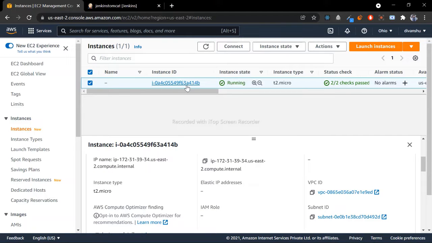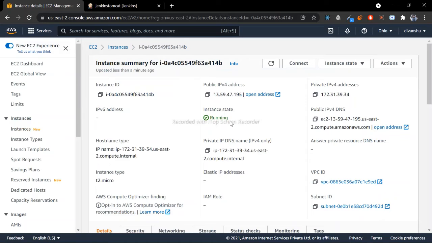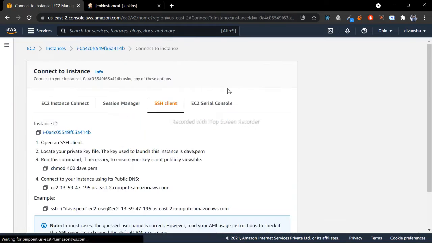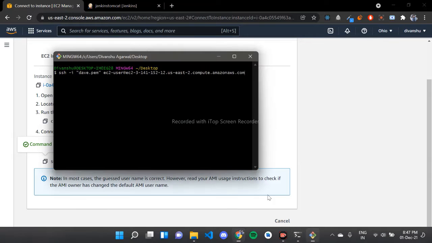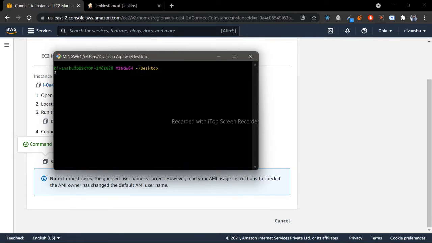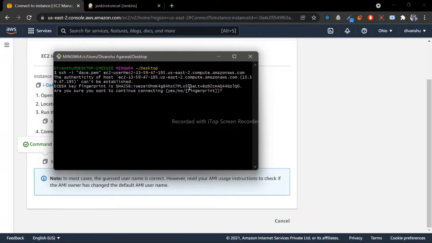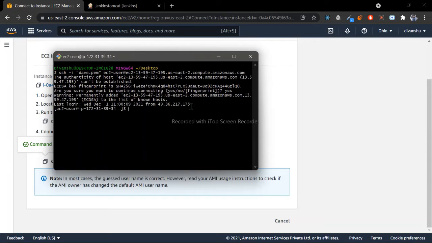So let me connect my machine to the remote virtual server, which is on the AWS server. I'll be connecting using an SSH client, and let me copy the command. And now my machine will be connected to the virtual machine that is placed on the AWS cloud server.